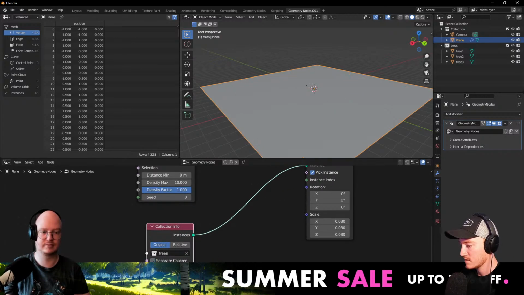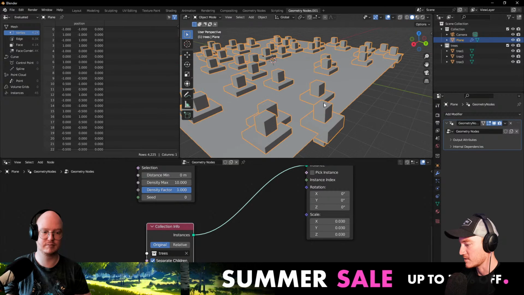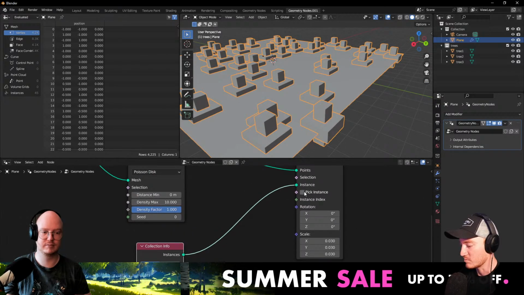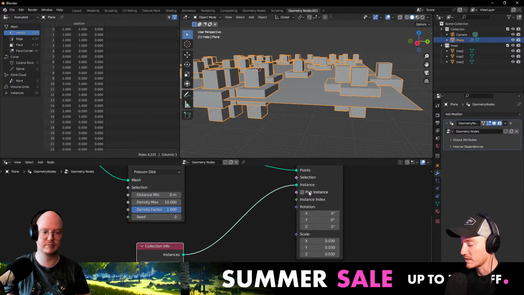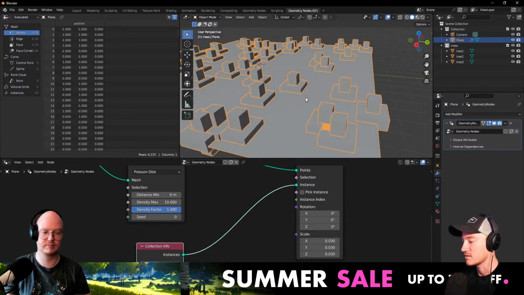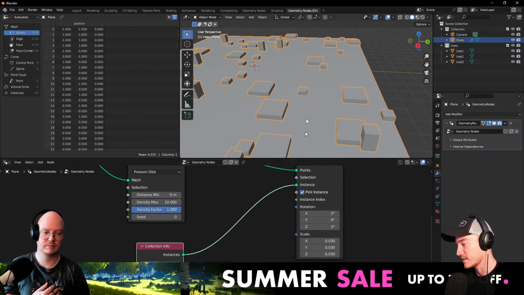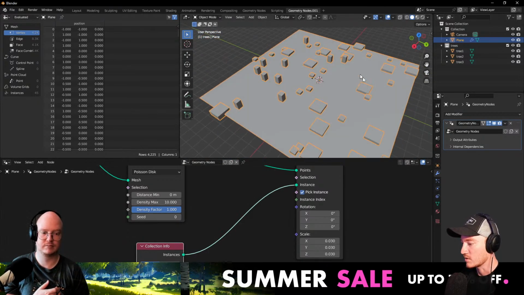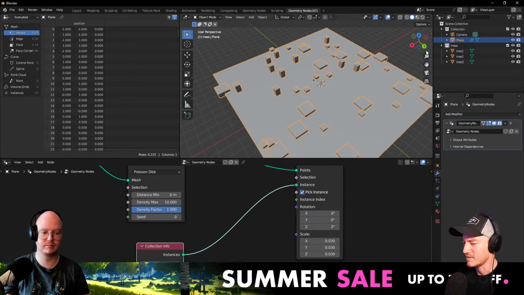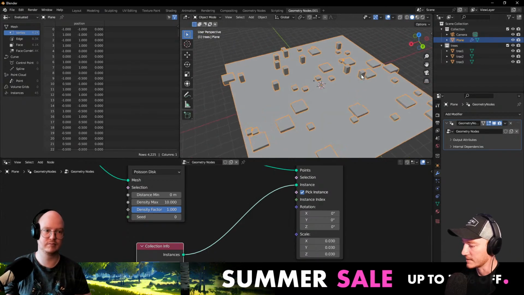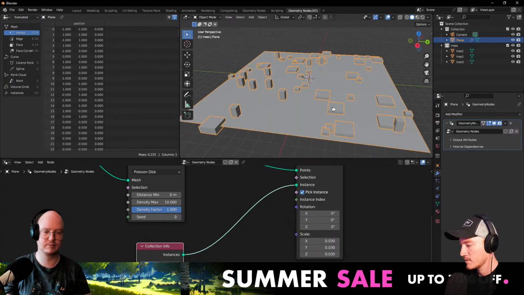And let's see, for example, one of the settings that you just have to know is this one, pick instance. If you don't do pick instance, it'll scatter everything that's in your collection at the same point, and just scatter that everywhere. Whereas if you pick instance, it'll choose one of the, I guess, children of the collection to scatter across the plane.